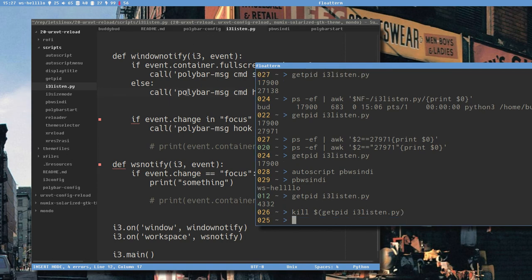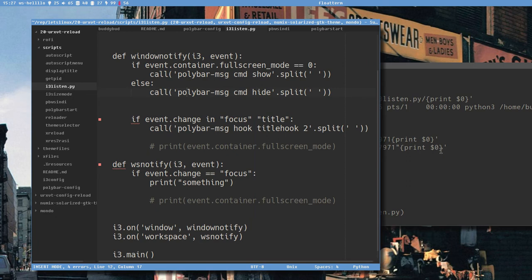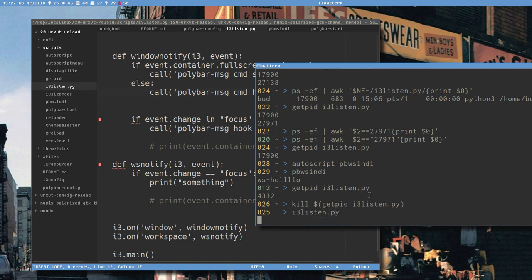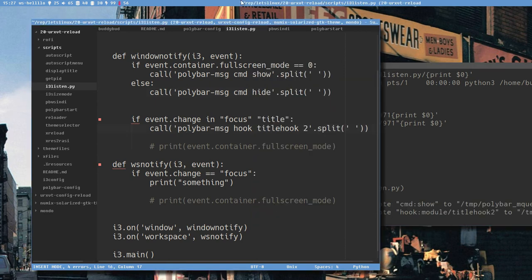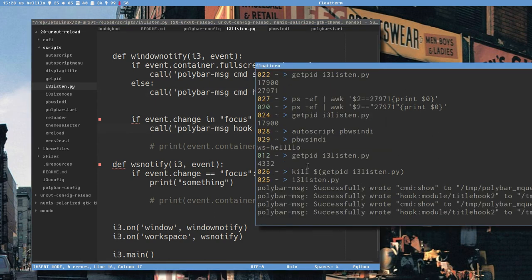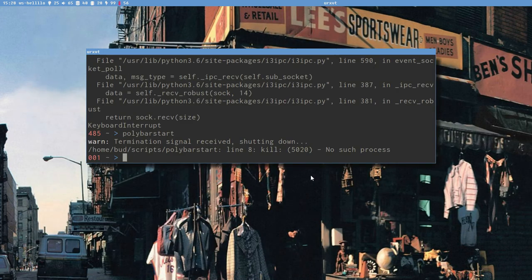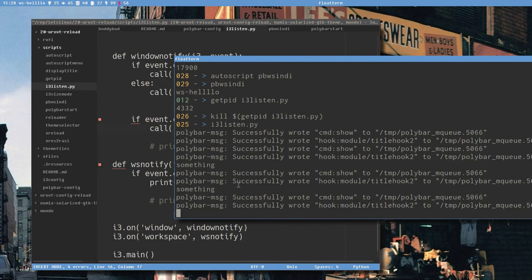And now if I activate Sublime, it doesn't change the title because the script isn't running anymore. So if I run the script here now with i3 listen.py, now the script is running. When I activate a new window, we get some output, and it changes the title. And if I change the workspace now, let's go to workspace 2, and then I go back to 1. Then you can see here that it says something, and then this is the title hook stuff, and then it says something again because we switch workspace 2 times. So now we know it works.